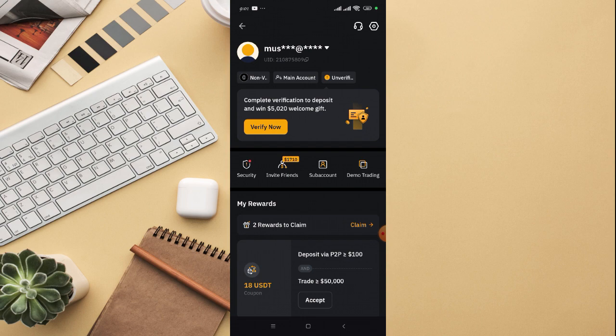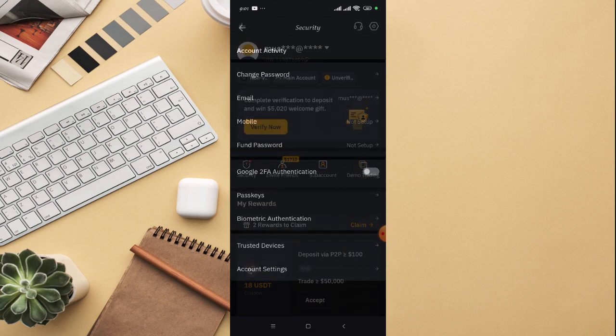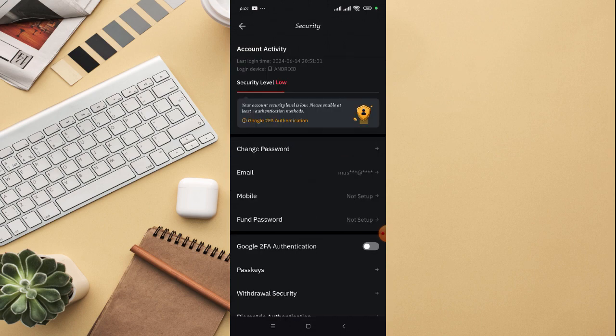The next thing you're going to do is click on security on the left side. Then you're going to see this page just like this. Then the next thing you'll see, if you look down below, is Google 2FA authentication. So you just have to turn it on so that the level of your account will be more secure than before. You can actually just do that.